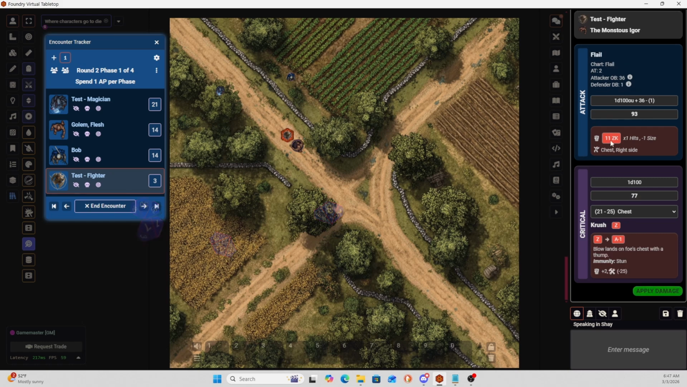All right, an 11 ZK, 11 points, a reduced critical. Blow lands on foe's chest with a thump. Should have caused stun, but it does not. 2 additional hits, and there's a roll for breakage at -25. Well, it was in the chest, so if our Monstrous Igor had any kind of chest armor, it would have to roll a breakage check. The Monstrous Igor does not have armor, so there is no breakage check actually required. So we will just apply damage.